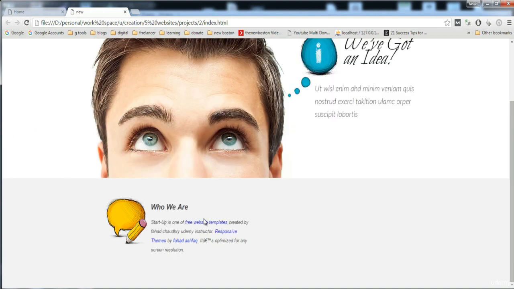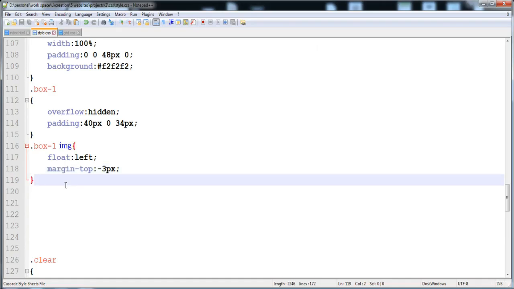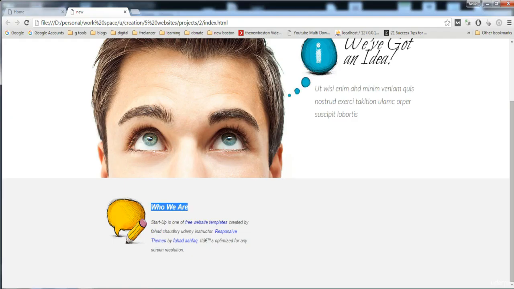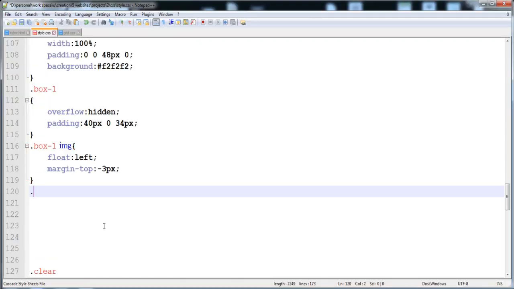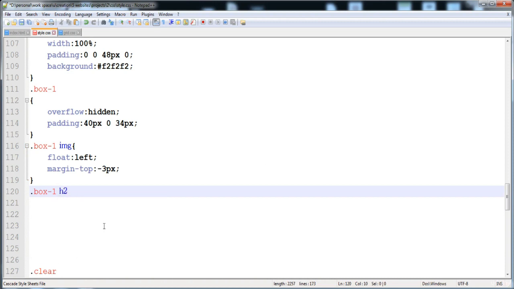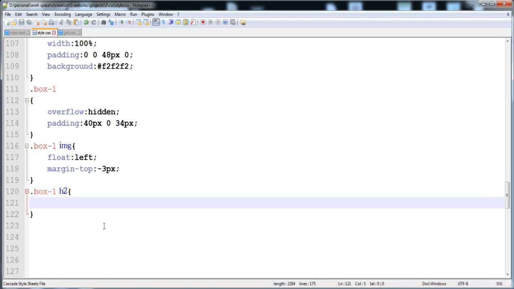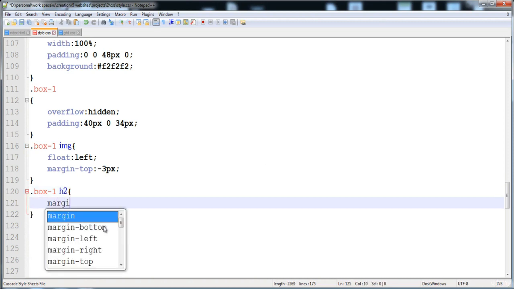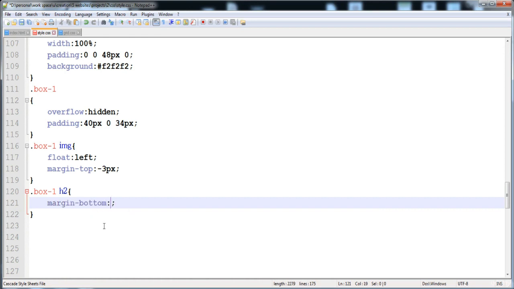And now I'm gonna give the style to this h2 heading. Here is the h2. First of all I'm gonna reduce this margin on the bottom side. Here is box 1 and h2, and here I'm gonna give margin bottom is only 8 pixel, and now here it is.